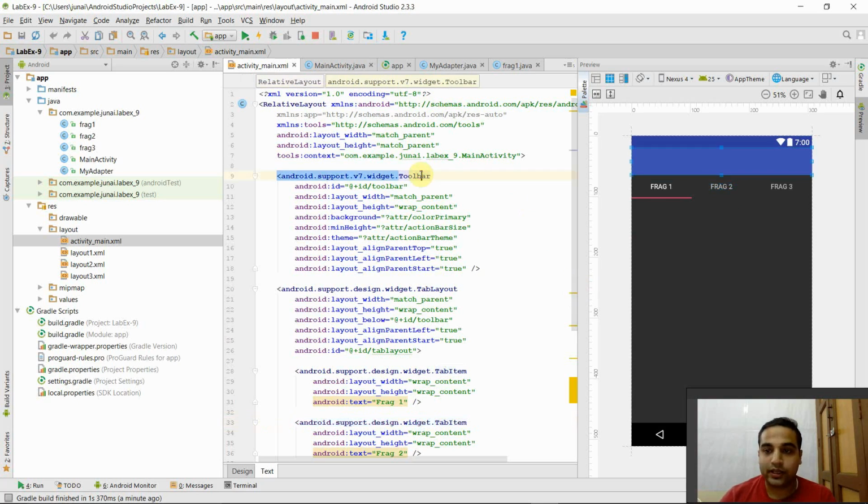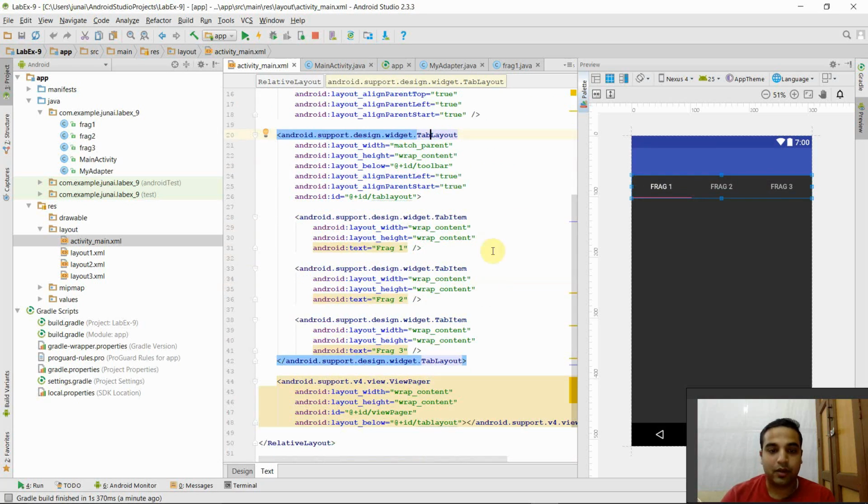There is a toolbar here, but for creating a multi-tab, it's not necessary that you have to have a toolbar. The normal action bar is not going to create any problem. Then we have to add a tab layout for the frag 1, frag 2 and frag 3. We have the tab layout, and the names, like these fragment names, are given as tab items.